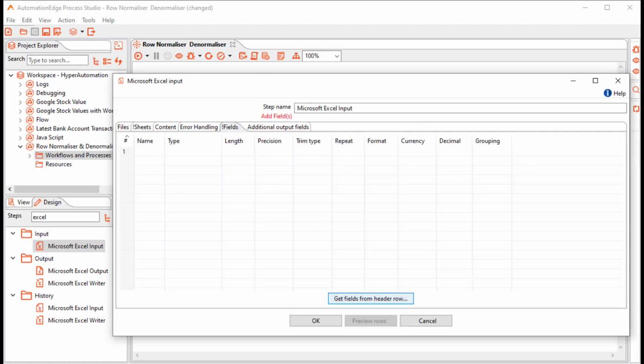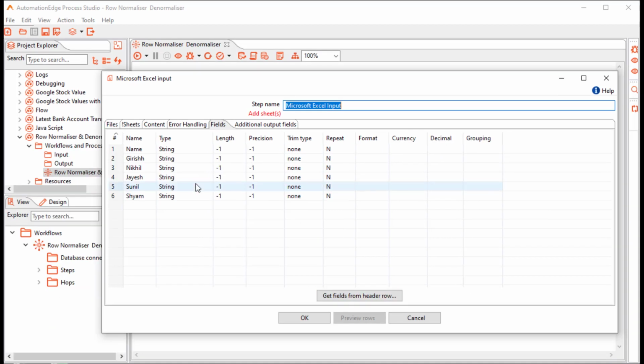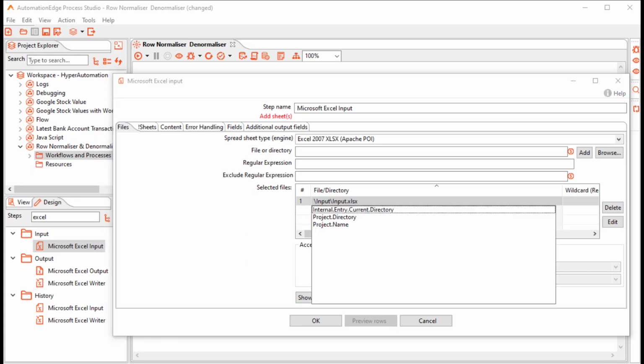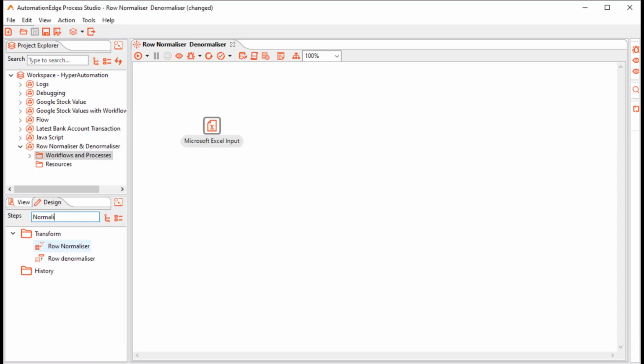In the Fields tab, get the fields from the header row. Let us change the type to string. Go back to the Files tab. You can make the file path dynamic to the current workflow directory. Click OK. Next, let us drop the Row Normalizer step.